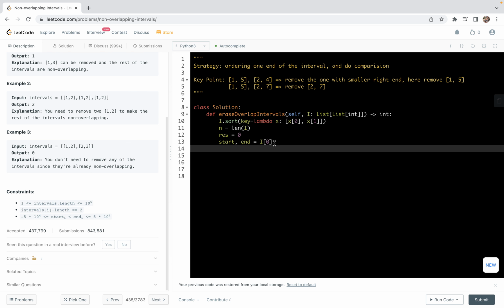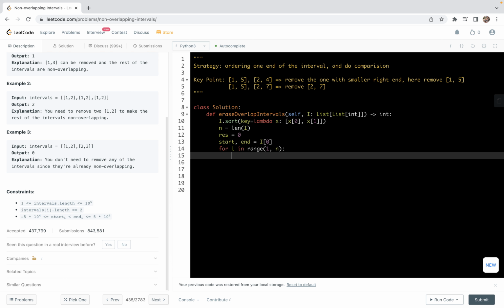So let's see, it's I naught. So this is always true. The reason is that by assumption the intervals have a length at least 1, so we can always slice the first element. So with that said, we're ready to do the scan. So for I in range, start from 1 and ending at n-1.